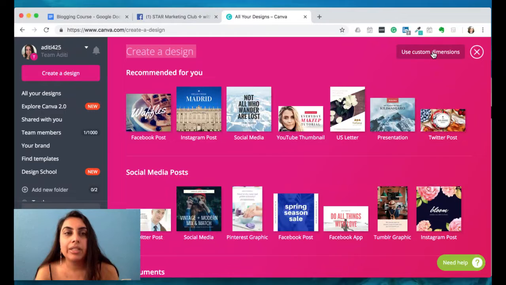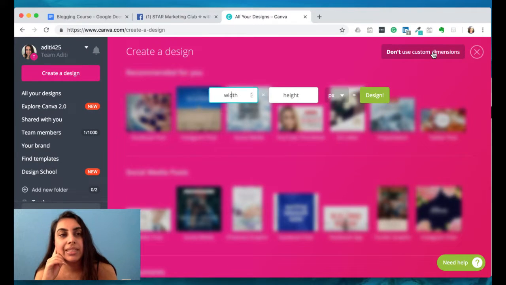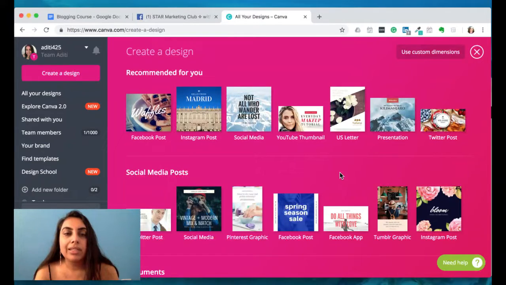Oh, and the other thing is you can do custom dimensions. Sometimes I need to make a specific sized thing for a project I'm working on. So you can do that here. You just put in the width and the height and you are good to go, my friends. Okay, so that's really cool. It'll automatically create that for you.